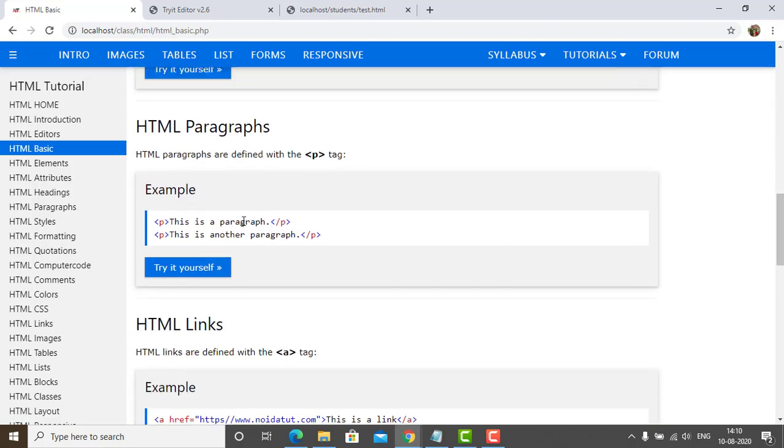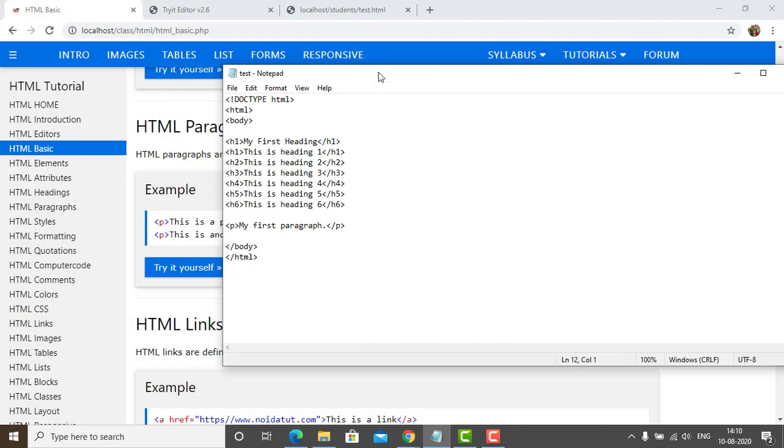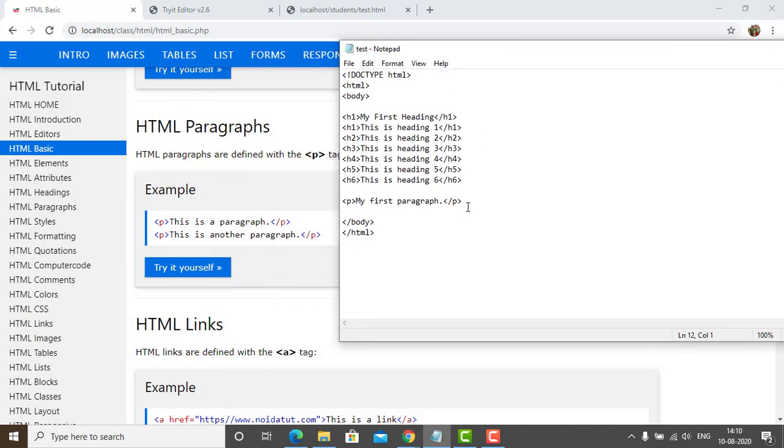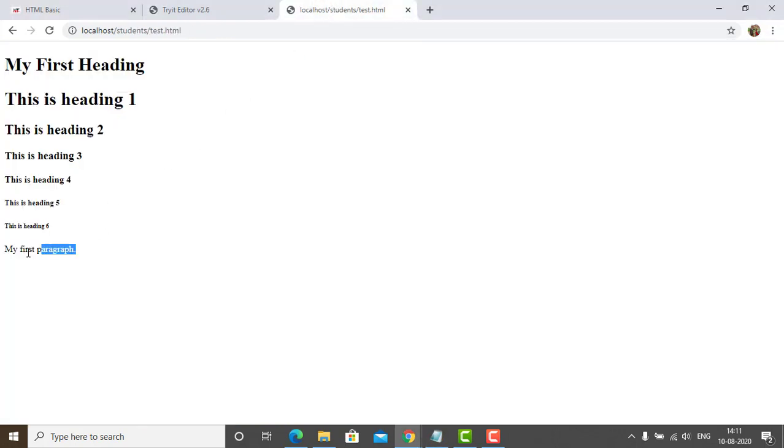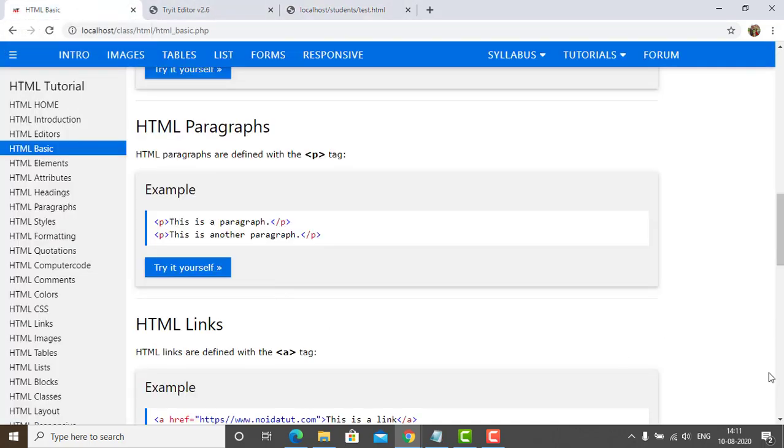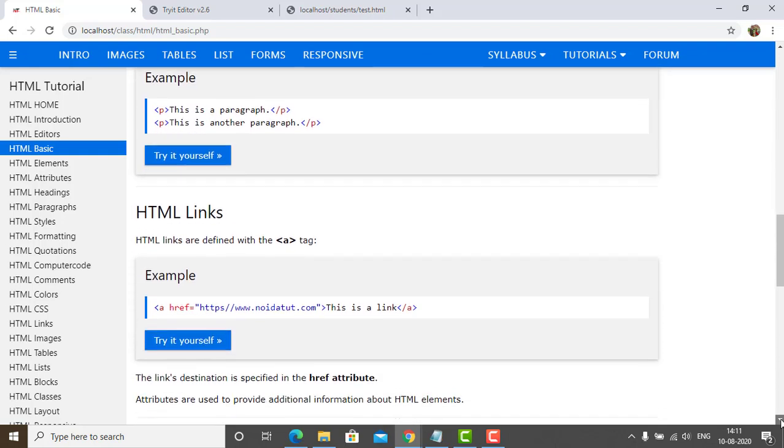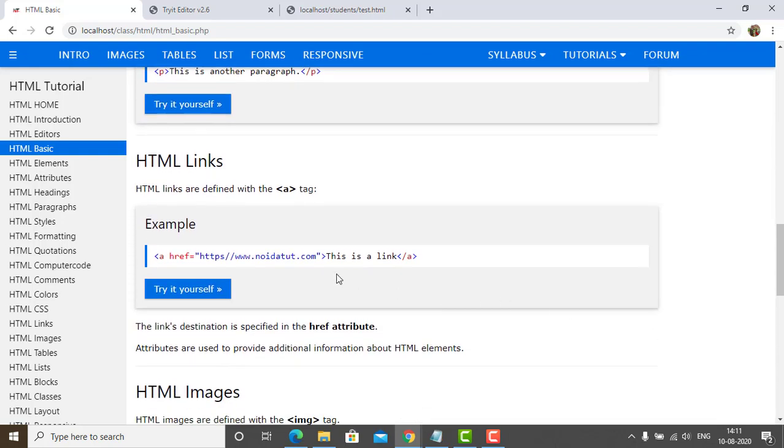Similarly, we have the paragraph, which we have used in this code. You can see this is the paragraph part, my first paragraph, which is inside the p tag and is visible over here. This is the normal font, not the heading font.